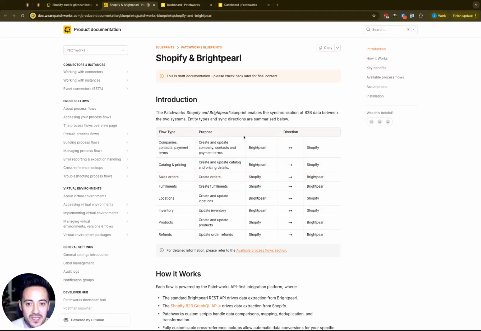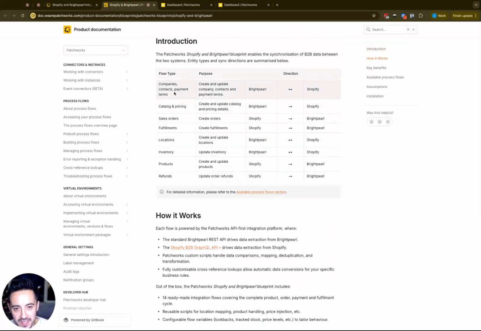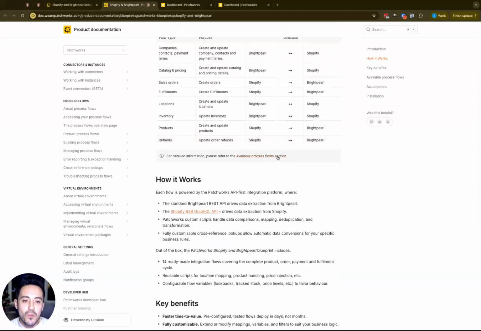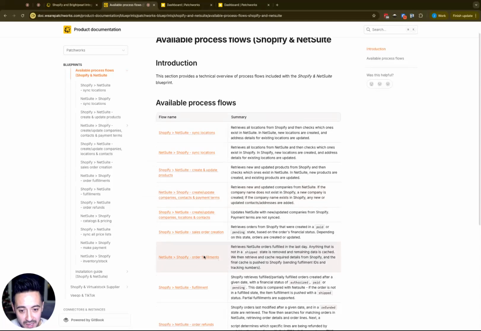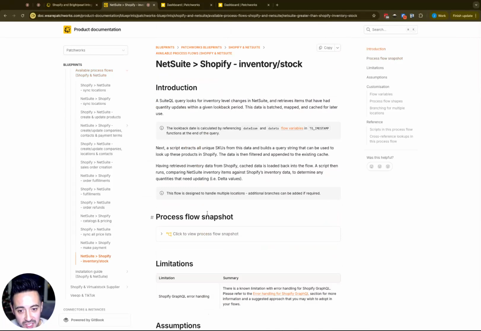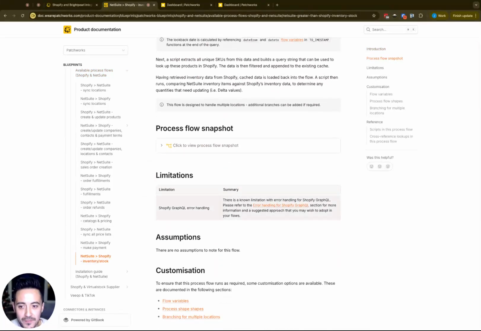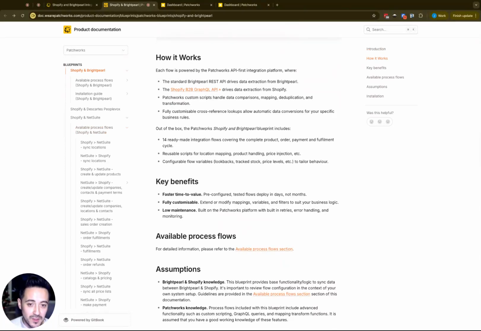Clicking into the documentation here, we can actually see all the different flows, every single process flow, as Patchworks calls them, of what's included within this blueprint and the flow of data within that. There'll be more details on exactly what each of these flows does if you click further into it. So you'll be able to see exactly what those flows do, what's the logic within those flows, and things like that.